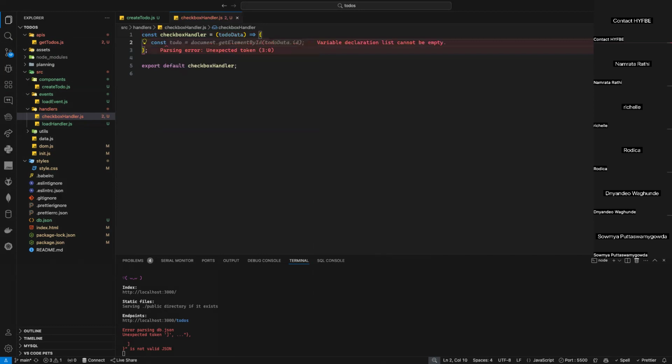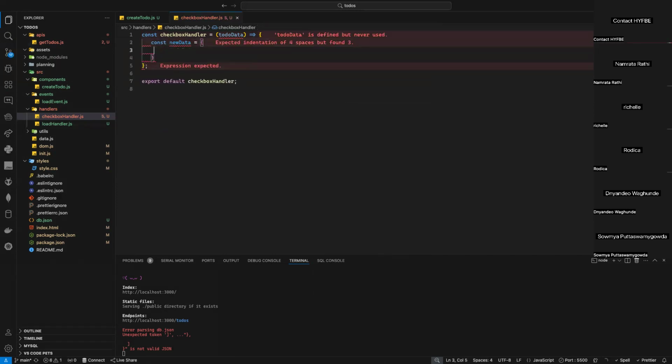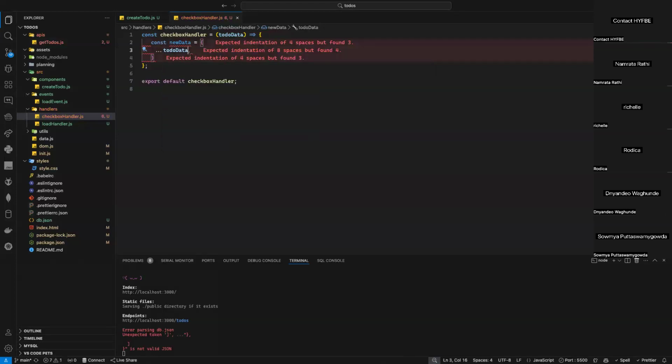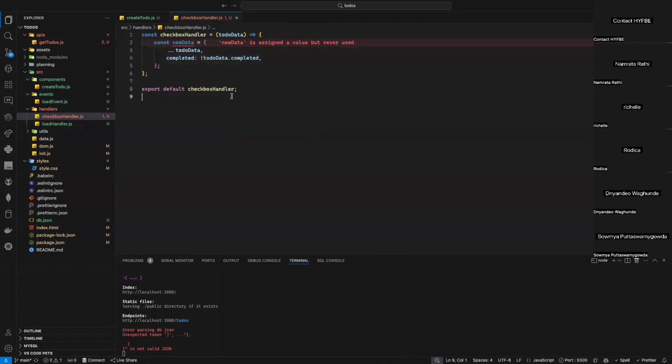So const newData. The new data will be exactly like the old data, with one change. I can just use the spread operator, which means it will be the same as the old data, but I will add one property, completed, which will be the opposite of todoData.completed. So if it was true, I want to make it false. If it's false, I want to make it true. The other properties, the ID and the title, will be the same. I'm just overwriting completed here. I have my new data.